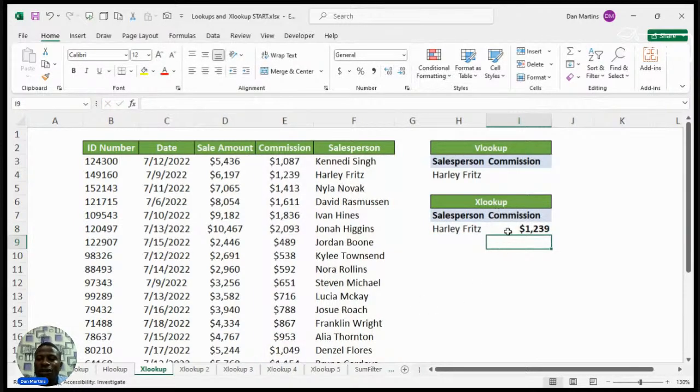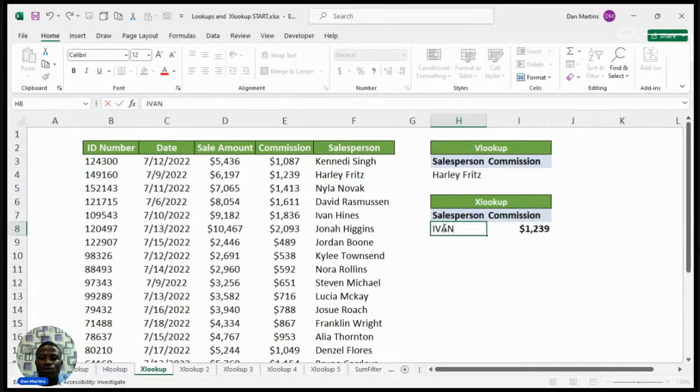Look at that. It's showing me the commission of this salesperson, which is $1,239. Which means that if I type any salesperson here, it's going to return the commission. Like I type this salesperson, then I press enter. Look at that, it's showing the commission.